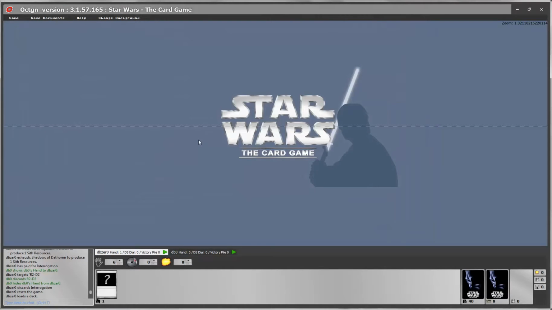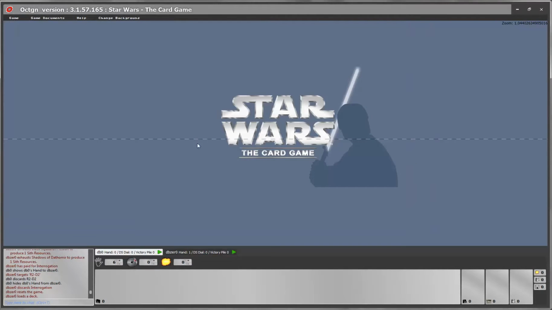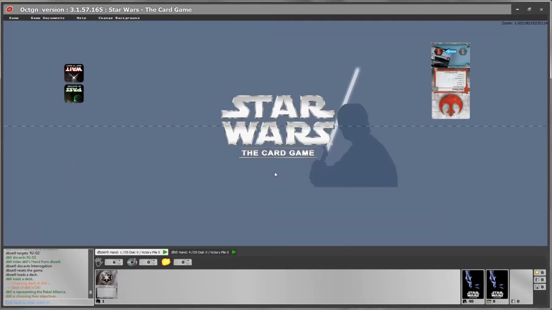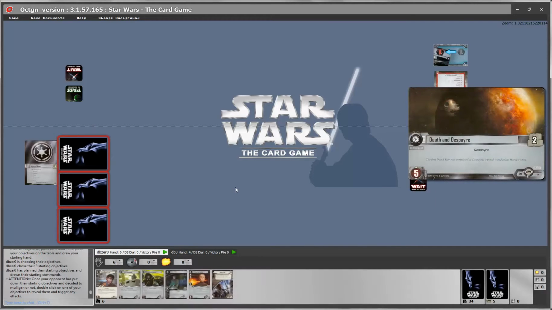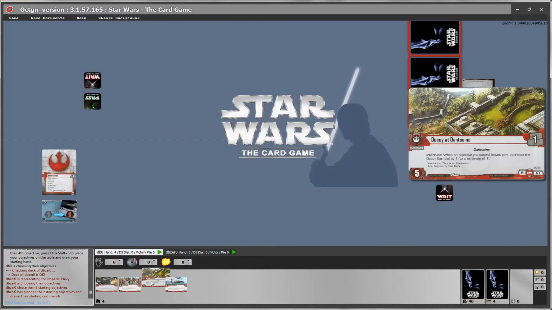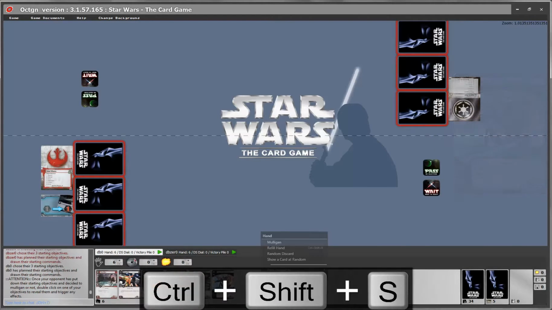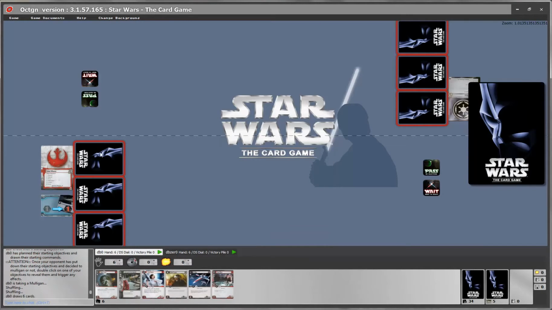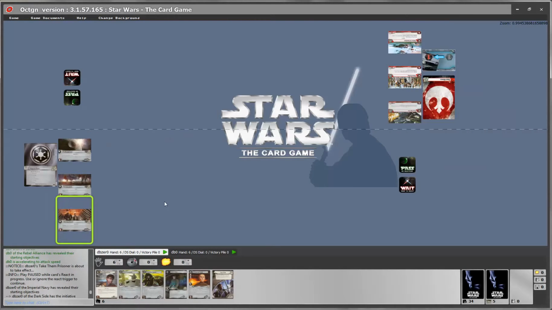Let's play this time Imperial Navy, and let's play Rebel Alliance. And once again, the same procedure. Control-Shift-S, Control-Shift-S, choose your objectives, put them on the table, choose your objectives, put them on the table, take any mulligans that you want, okay, and then reveal your objectives on one side, reveal the objectives on the other side.